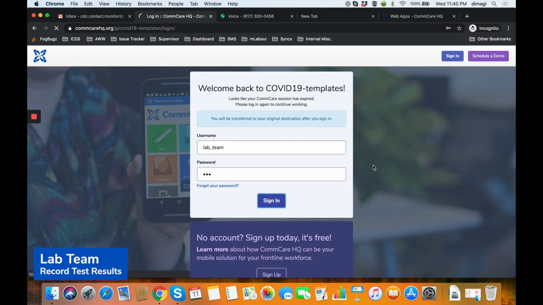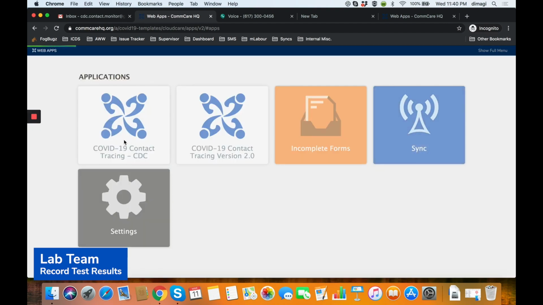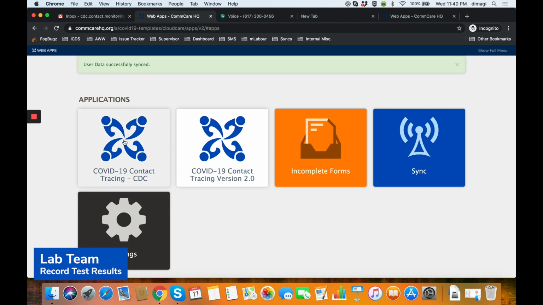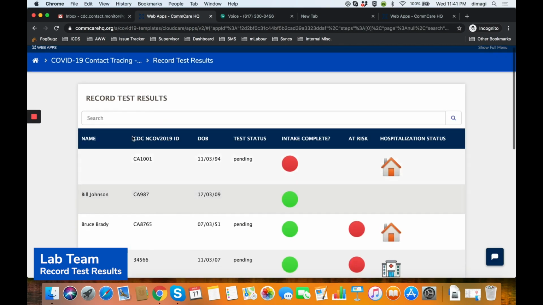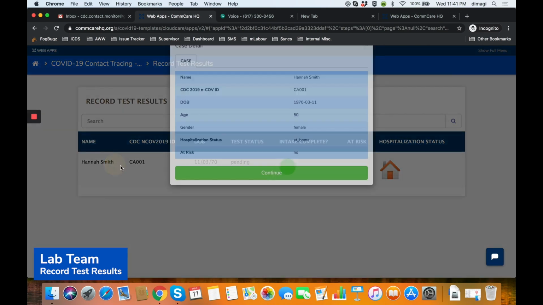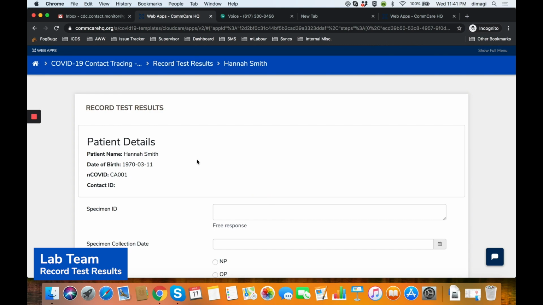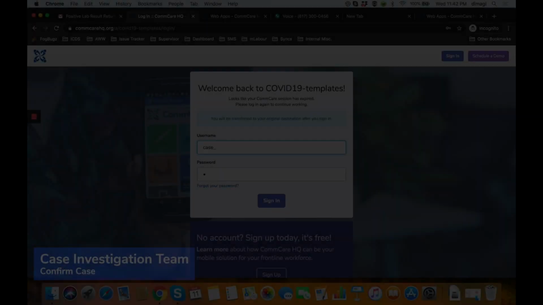Now I'll log in as a member of the lab team. In this example, my access is restricted to reporting lab testing results, though these permissions can be modified at any time. Once specimens for a suspected case have been tested, I can access a list of cases pending testing, select their name from the list, and then record details of their test results. Based on the recorded results, the case investigation team can be automatically notified to take action.